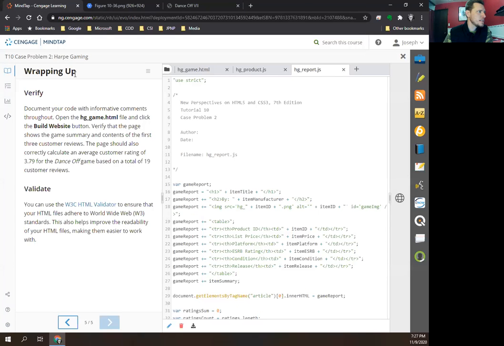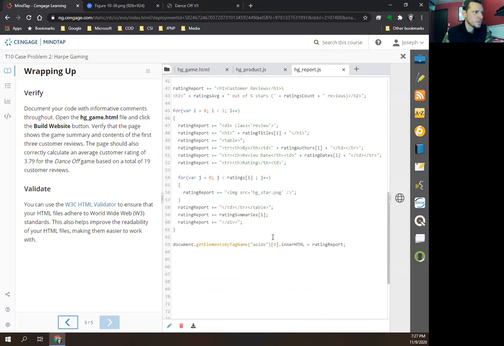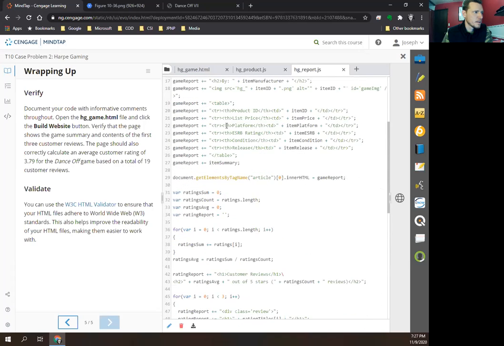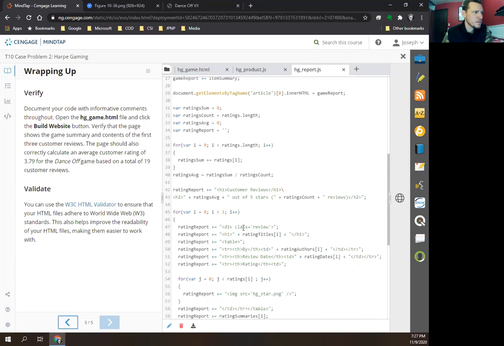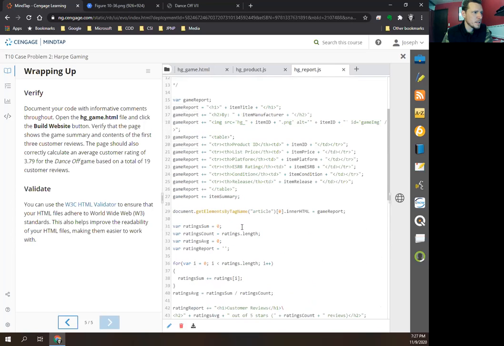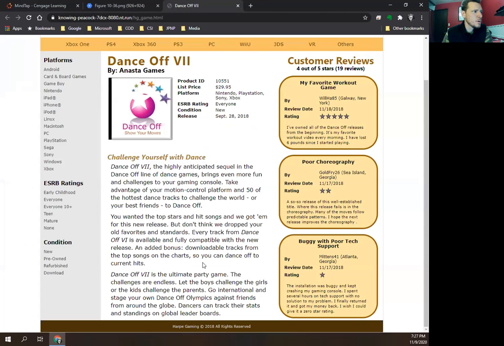All right. Okay, that was T10 Case Problem 2, Harpe Gaming. We accessed a few arrays, wrote a few loops, and wrote strings of HTML elements into a page. A lot of fun.